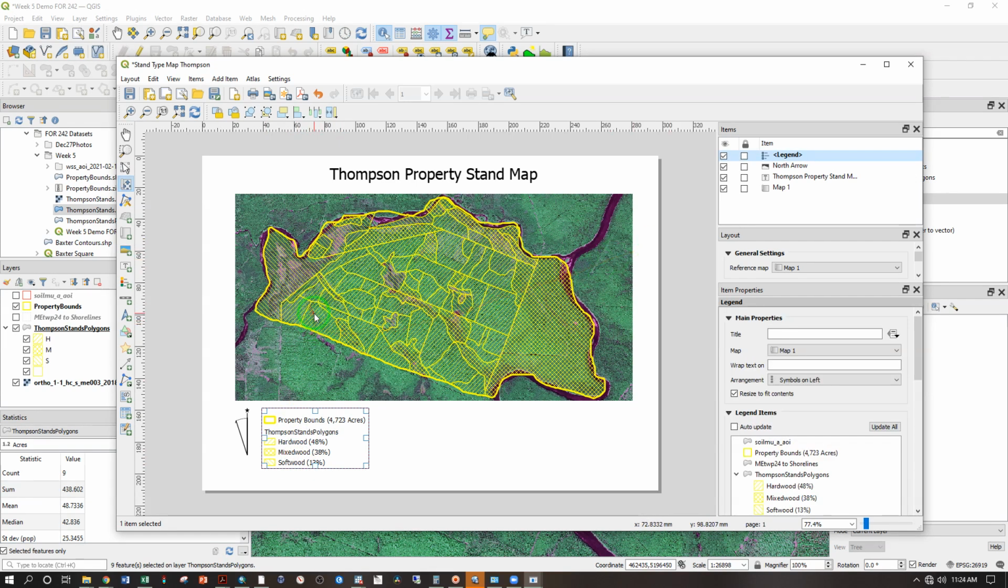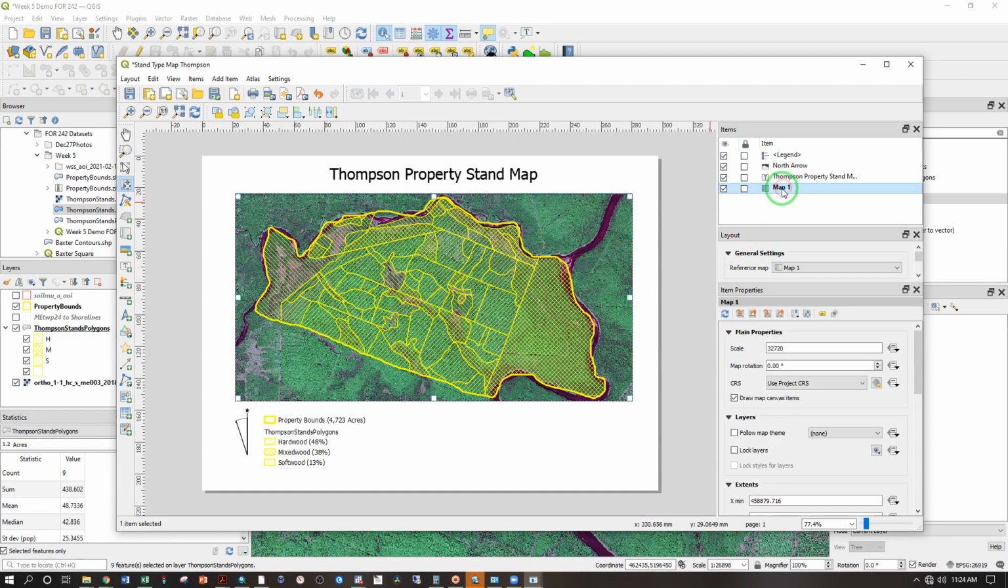Next, we want a locator map that's going to show where this map is in the context of the rest of the world, or at least the rest of the state. Before we do that, we have got to lock the layers and lock the styles for the layers, so that as we do the next step, this doesn't get thrown away and wasted. Now, we need to go ahead and add another map. So add map, click, hold, drag, release.